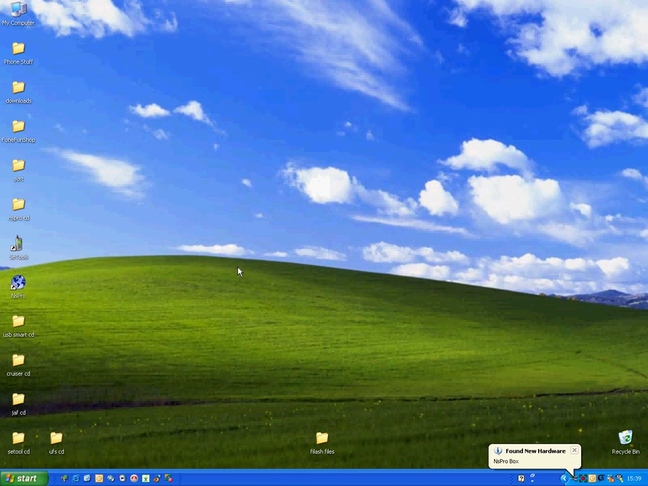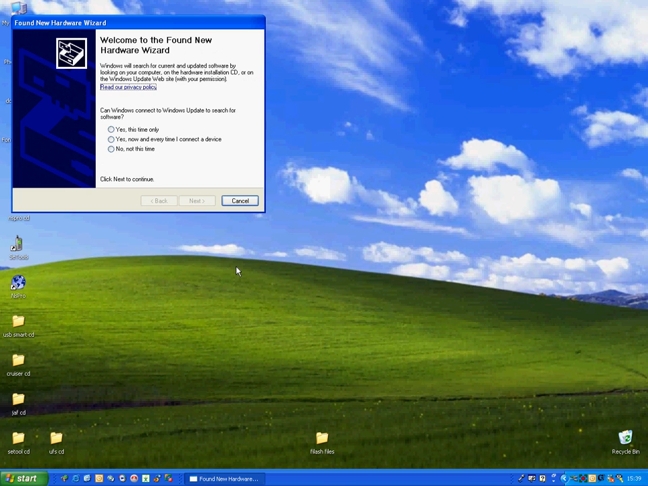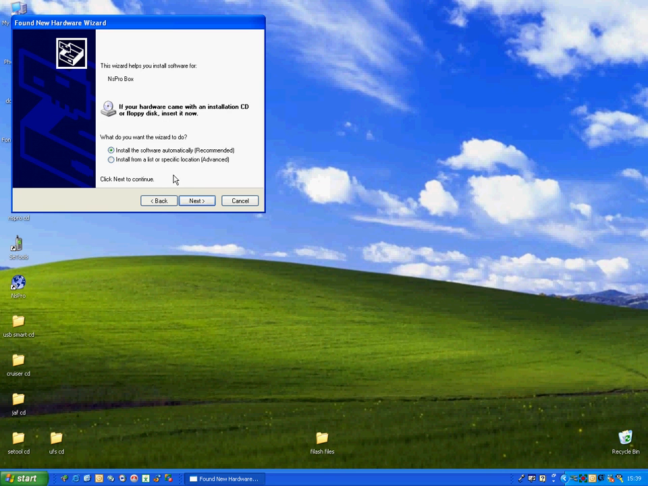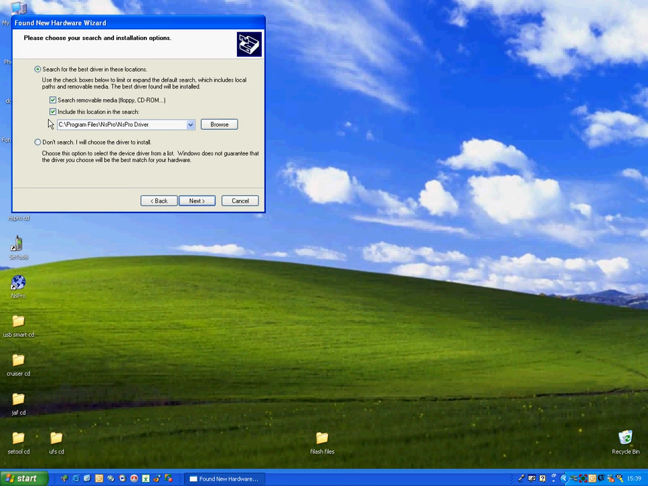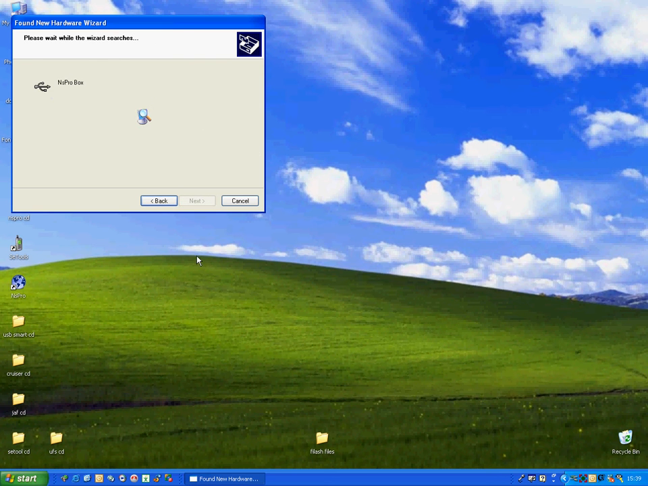Right, it's asking for some more drivers. We'll not connect to the internet again, click next. We'll go from a specific location again, click next. It's remembered the last path, click next, continue anyway, finish.